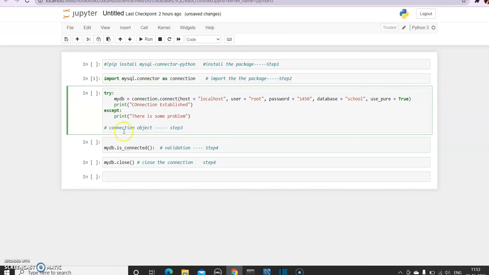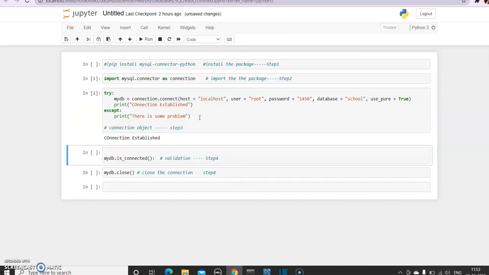I don't need this cell. I will execute this first. So yes, I can see that the connection is established. I don't need this cell, I will just remove it.